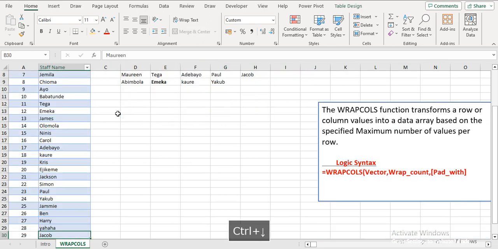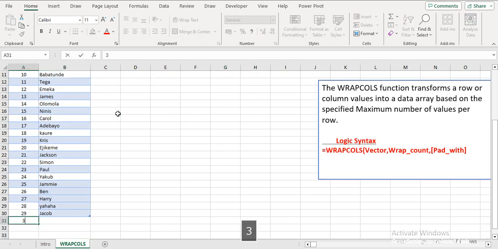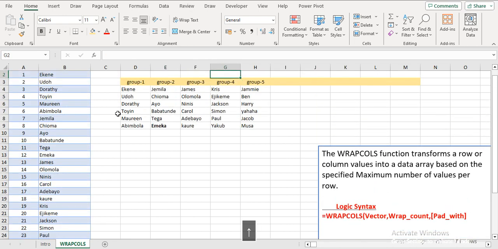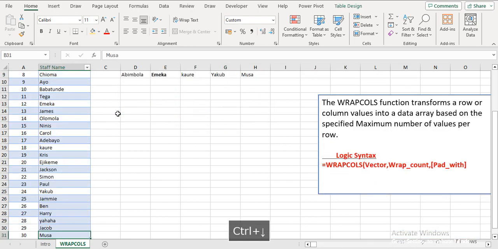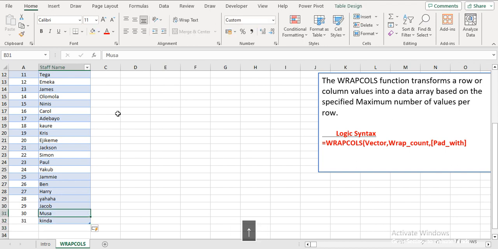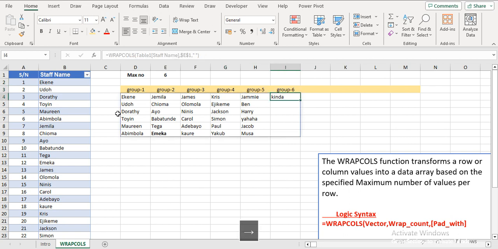So it's very easy for you to just, I can come here and put 30, and then I put in another name. Let me put Musa. And you notice that the moment I do that, Musa comes to this place. So now what if I have another name, let's say 31? That means that person is going to start another group. Let's say Kinder. That's the new person. Now look at what happened. A group 6 is automatically created with only that candidate. So with your WRAPCOLS, you don't have to bother. As long as you update your original information, you are good to go. That's how to use the WRAPCOLS function.